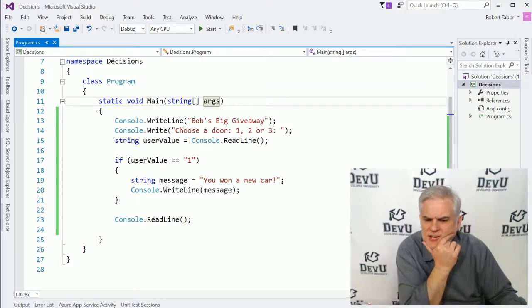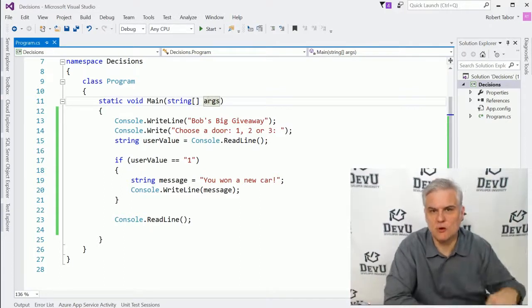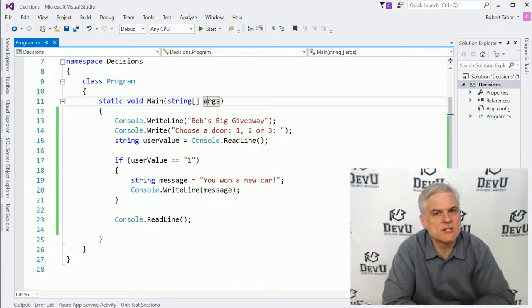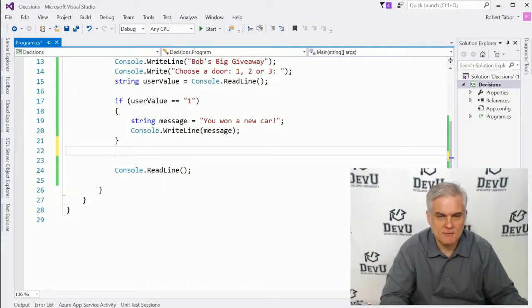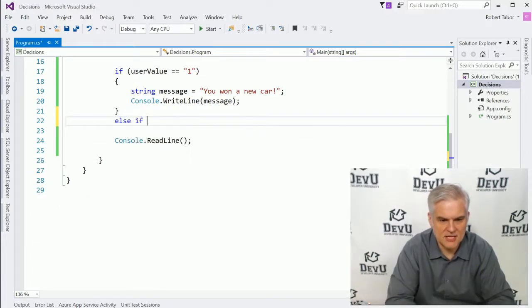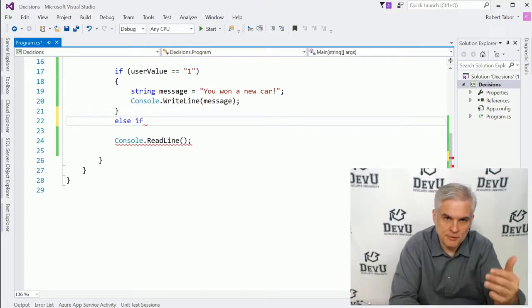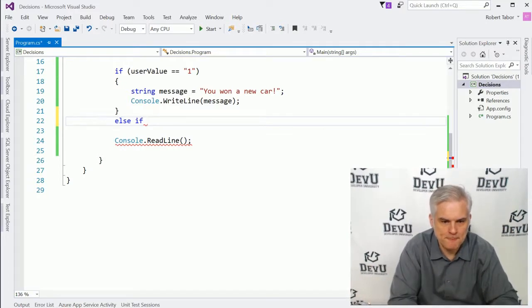But I tell you what, this isn't a very interesting example because obviously we have no prize for door 2 or door 3. And what happens if somebody just types in 456 or ASDF or whatever on the keyboard? We need to account for all of those scenarios in our application. So let me continue typing in some code here, and you can again pause the video if you need to follow along. We'll start by using an else if statement right below our code block for the if statement. Okay, so here we go.